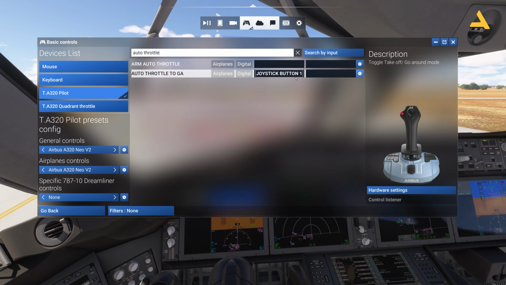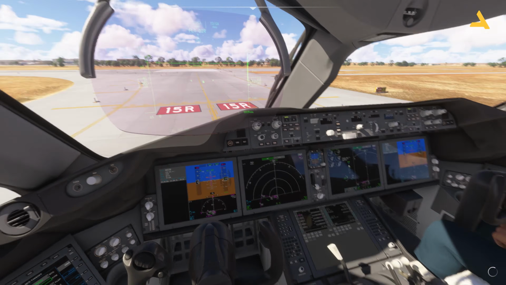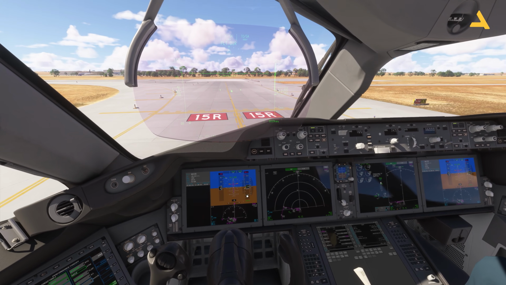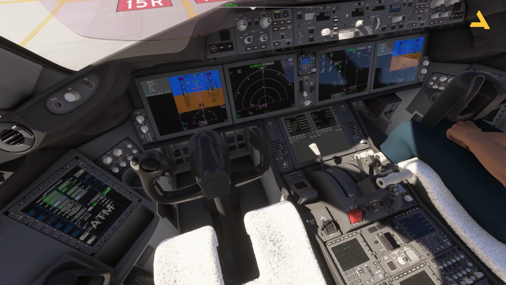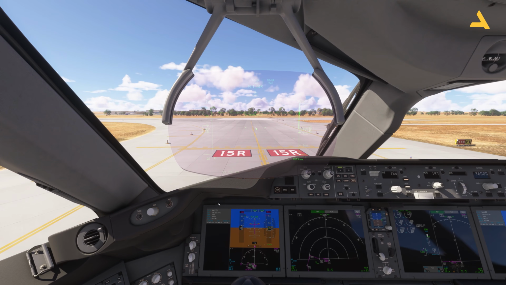And it's joystick button 1. And auto throttle, takeoff and go around. So you have to select this option and assign a button to it. You can even use your keyboard for this. So that's it. After setting the thrust to 20%, I will press button 1 to activate auto throttle for the takeoff. Let's release the parking brakes and take this plane to the runway.